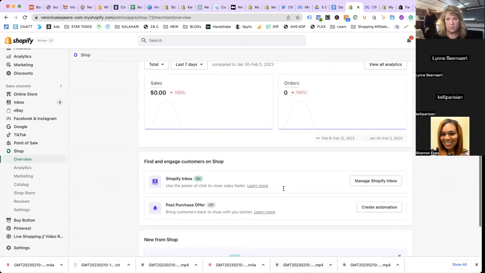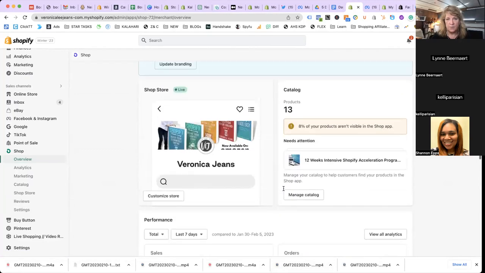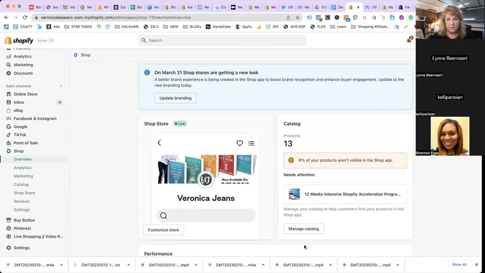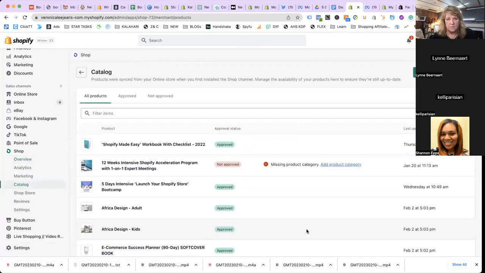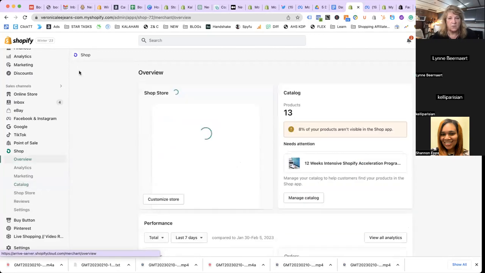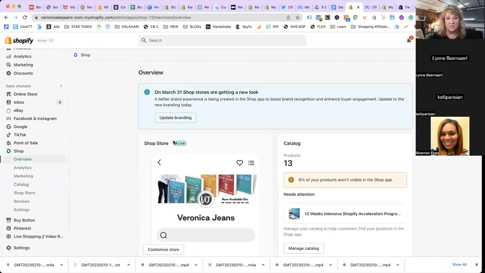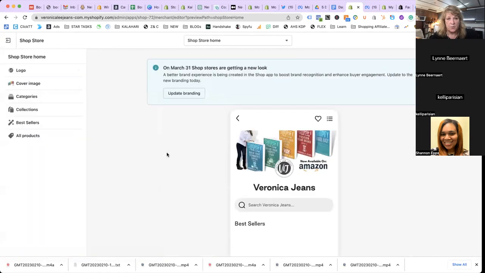Learn more about shop. Manage catalog. Let's see here. Oh, this is just my catalog. So it's just some extra stuff to do, right? Customize shop. Shop store. Here we go.